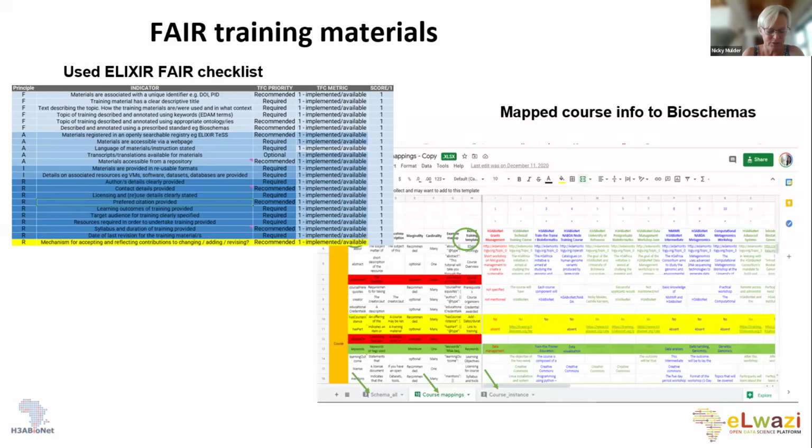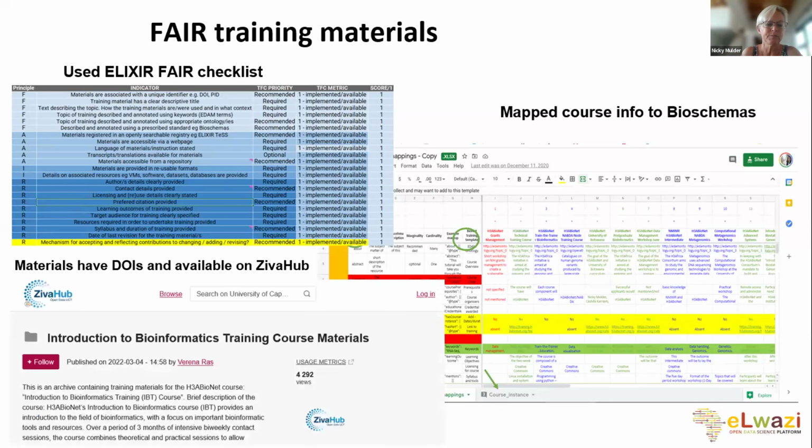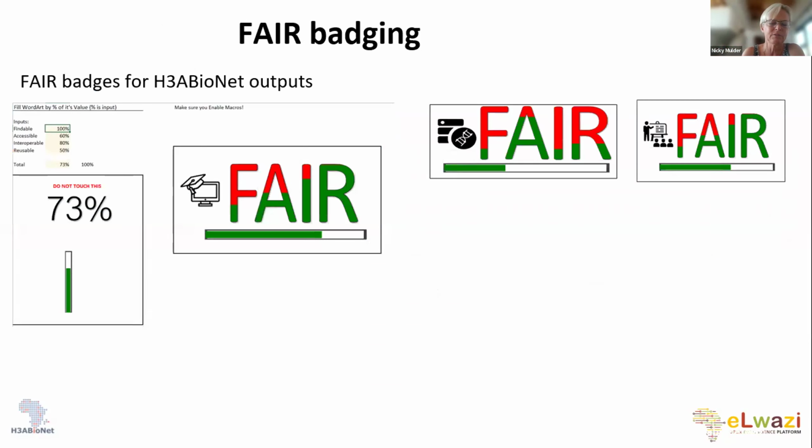So we mapped all our courses to Bioschemas, and this is the course instance, materials, etc. And then all the materials are given a DOI, and put on something called Zivahub, which is basically UCT's version of Figshare. So in all these different ways, we're trying to make sure that every single piece of the infrastructure was as FAIR as possible.